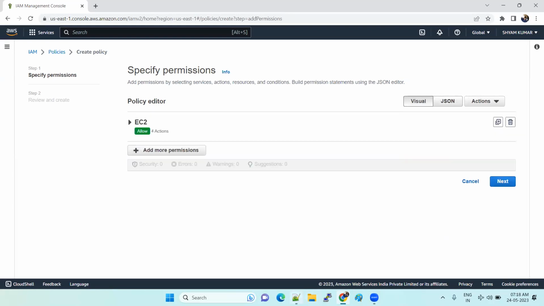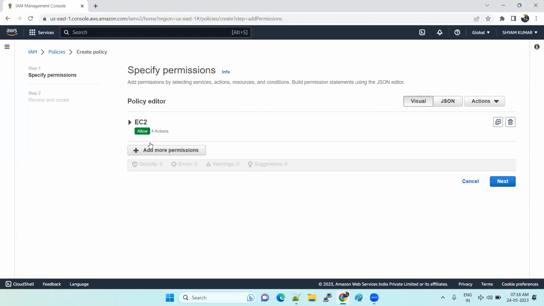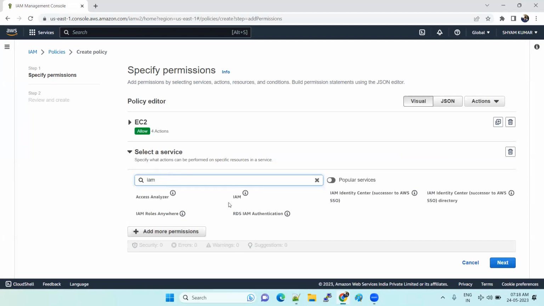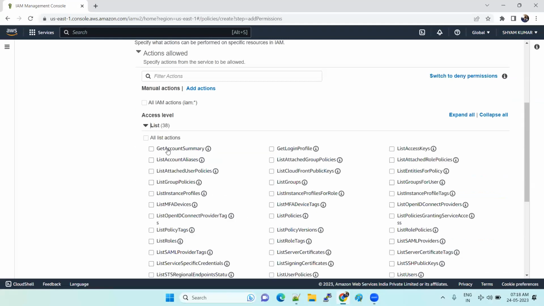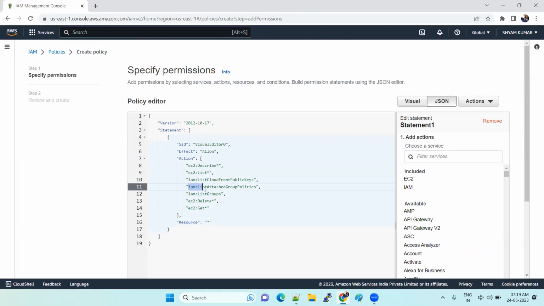If you are good at it, we can directly write the JSON, or we can add more permissions, the option is there. EC2 is there. I want to add one more permission. So I will go to the IAM and select the IAM. Same actions. What are the actions you want to put? List. You can select any one of the list. Automatically it will be reflected in your IAM list. I don't want to go with all list. I want to go with a few lists only, which means we need to provide the respective names of the list.